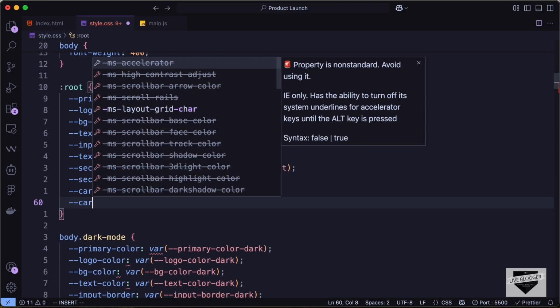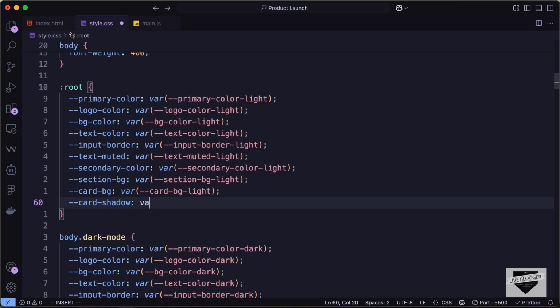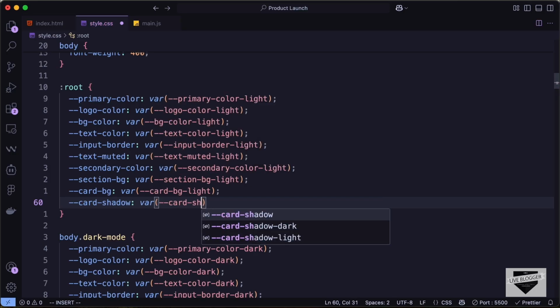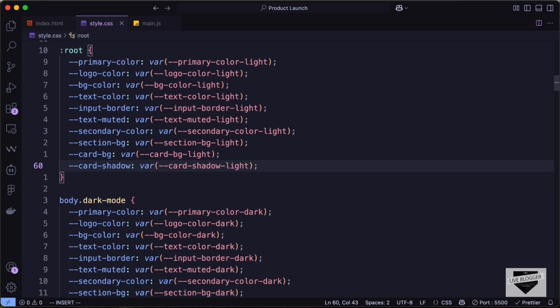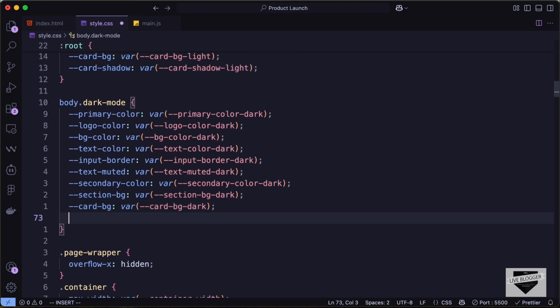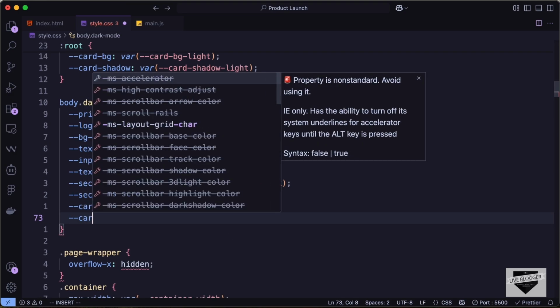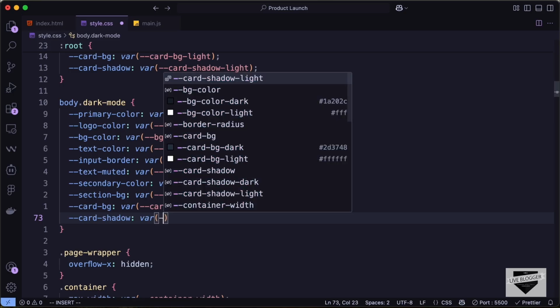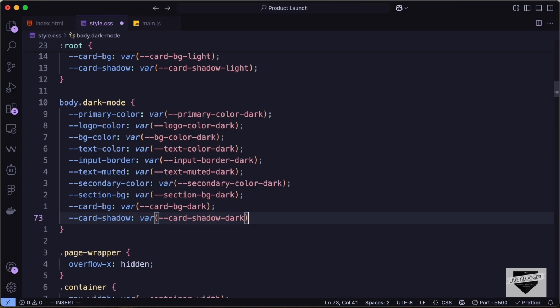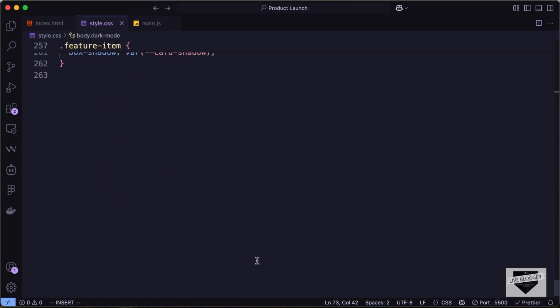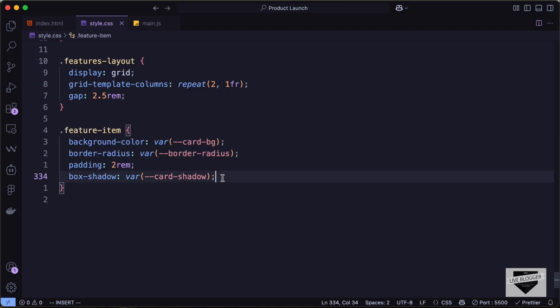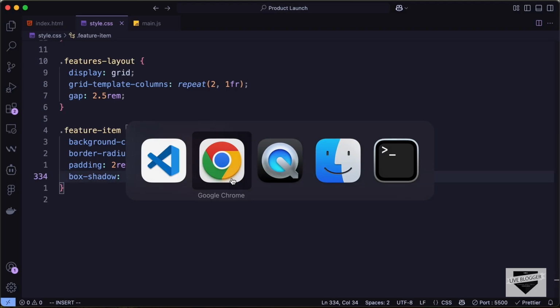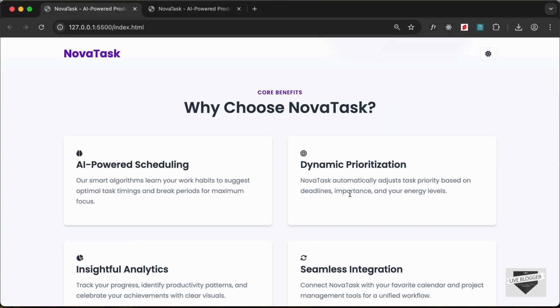So let's type card shadow. Let's set it to var card shadow light. And here let's type for the dark version card shadow var card shadow dark. Let's scroll down and let's continue with the styling. If you go back to our website, here we can see that we have the box shadow being displayed.